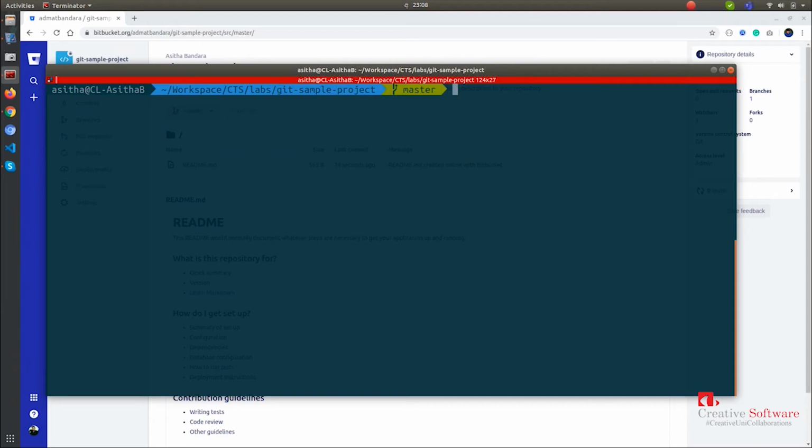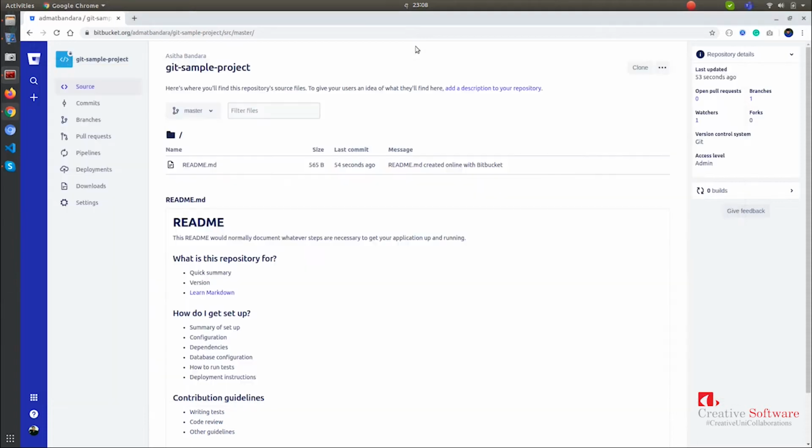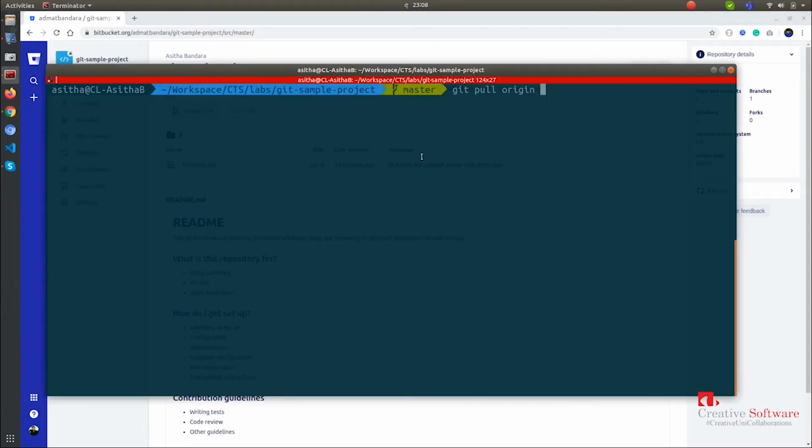We can use this git command like this. We can type git pull origin to mention that we are taking the changes from the remote branch, and we have to give the branch that we are going to pull in the details. So here I am pulling the details from the master branch, because we are in the master branch here in the online repository. So I'm going to type master.